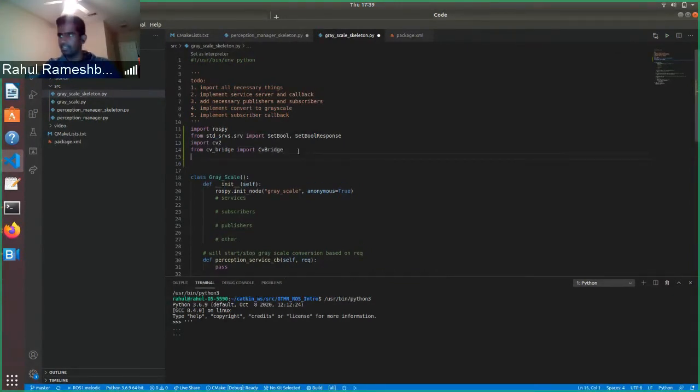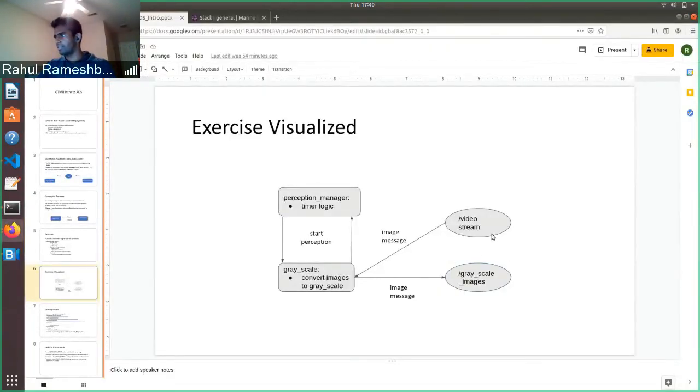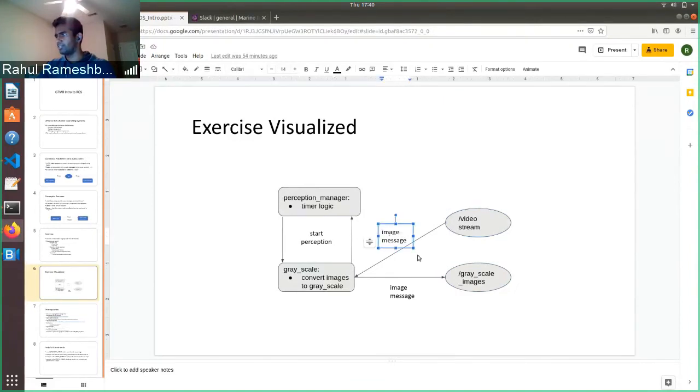And the final stuff we're going to import is the messages that we're going to be working with here. The messages we're going to be working with are compressed images. If we go back to the architecture here, we're going to be subscribing to the video stream topic, and the messages that we're going to be receiving are those compressed image messages. So we need to import them up at the top.